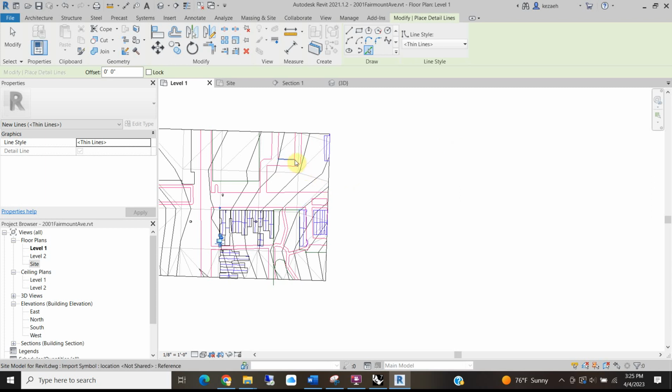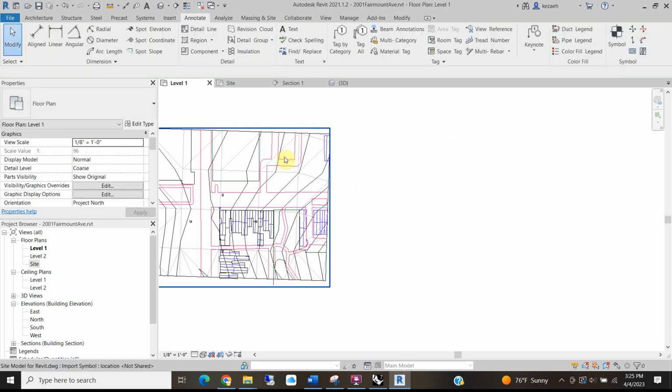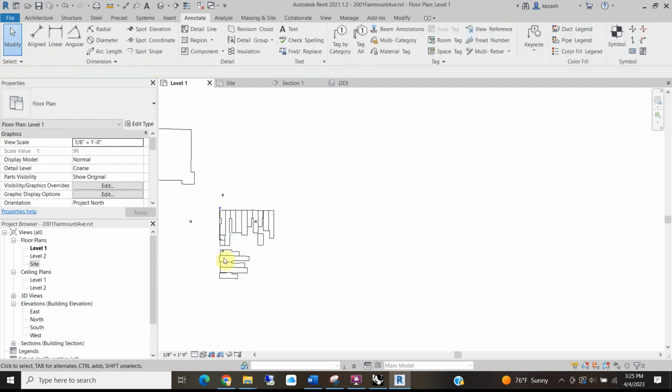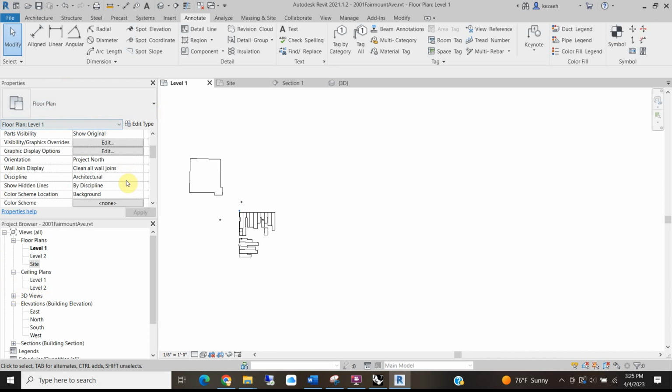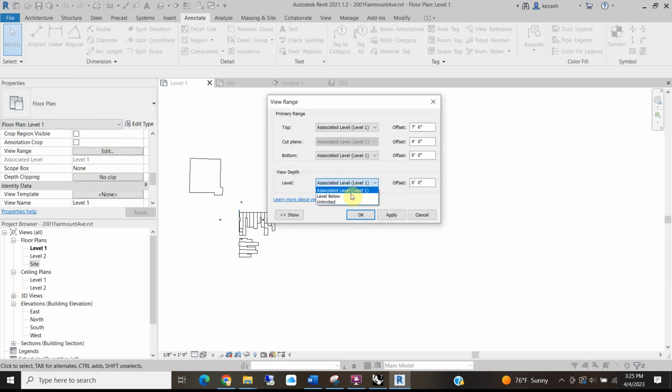Okay, I'm now ready to delete out that model I had imported in. So if I select it, I can hit delete. You'll notice my topography isn't showing up at all in my level 1 plan. That's because each of these plans is a slice of the model, and how far it looks is dependent on the view settings. So if I come over here to floor plan under properties and go down to view range and edit it, I can set my view depth to be unlimited and hit apply.